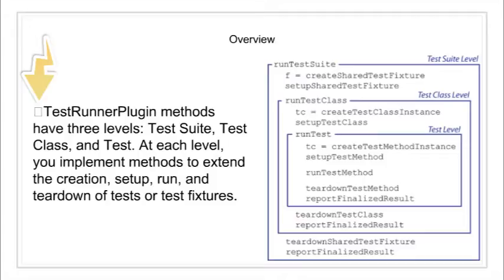At each level, there is a report finalized result method that enables the test runner to report finalized test results. A test result is finalized when no remaining test content can modify the results. The test runner is the one that determines the invocation of the report finalized result method at each level. The creation methods are the only set of test runner plugin methods that have an output argument.